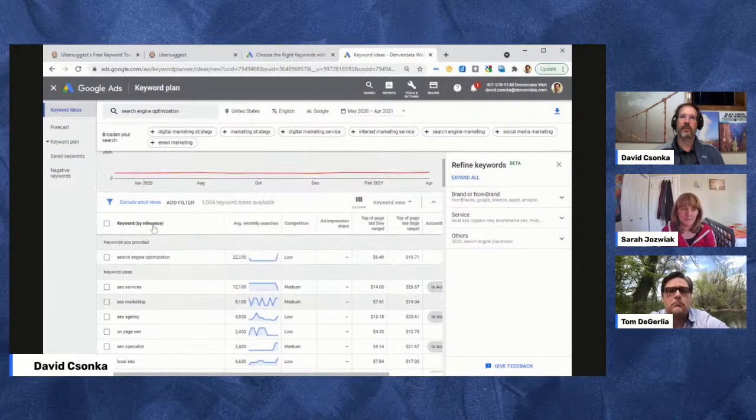We can see all these different types of ideas. They make it easy if you want to broaden your search. You can see things, this is where a lot of those cues are coming to some of these other tools, about competition, average monthly searches, bid and cost per click estimates and things like that. That's super helpful. And this is kind of a newer feature here. So the ability to refine those keywords as a tool, this is actually really nice.